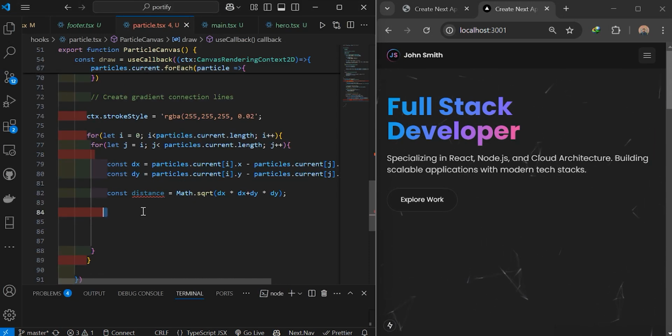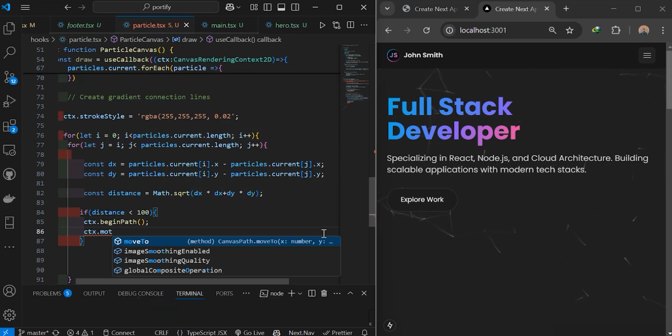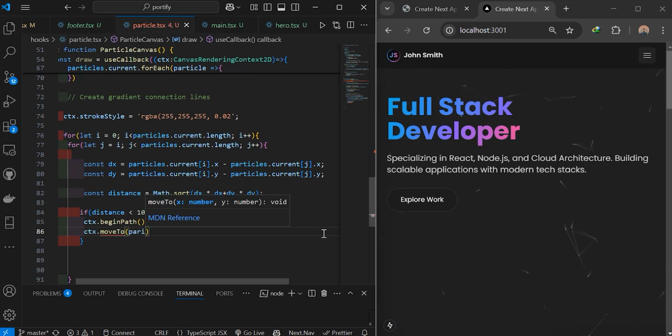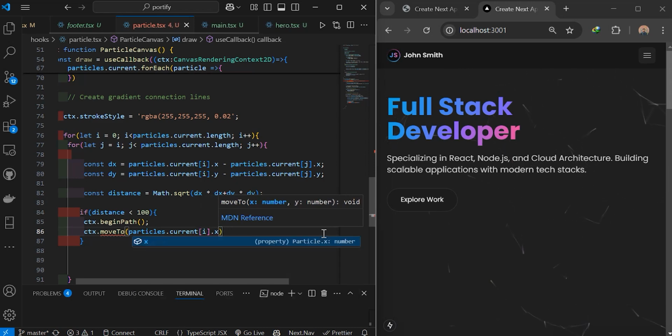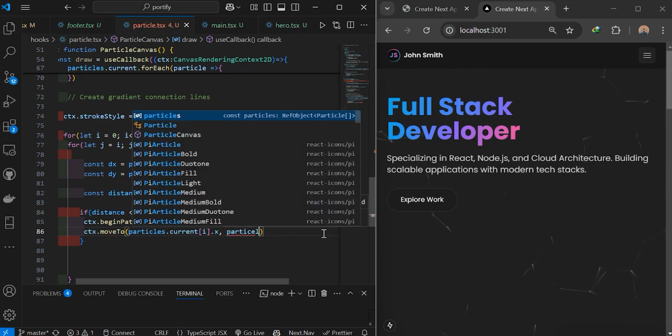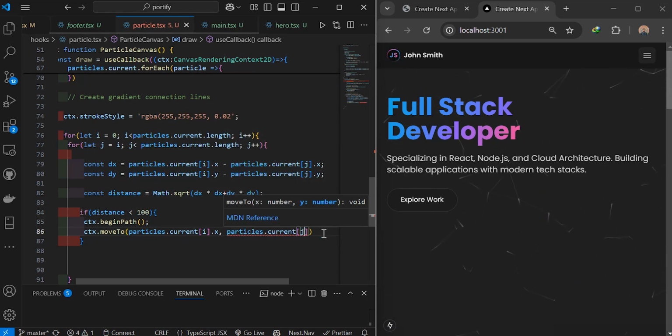Now after this, we will check if the distance between two particles is less than 100. Then in that case, we are going to start a path. After that, specify ctx.moveTo, then specify particles[i].x, then particles[j].y. So this line means move the starting point of the path to the coordinates of the first particle.